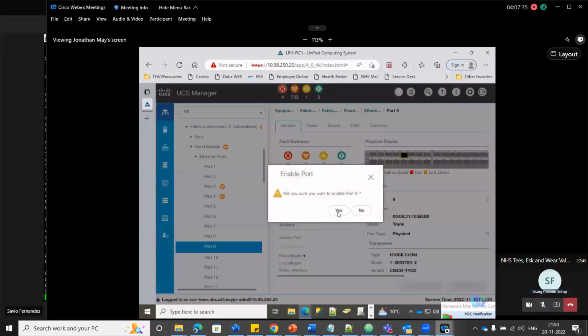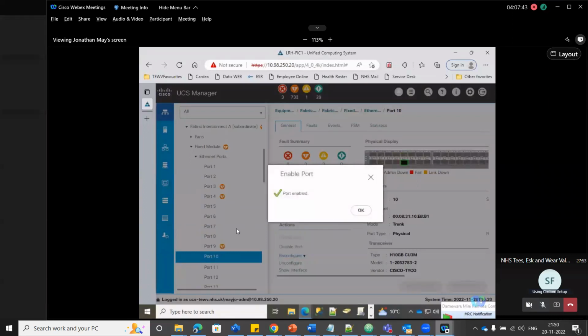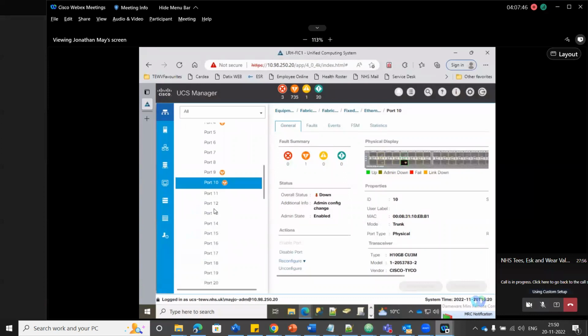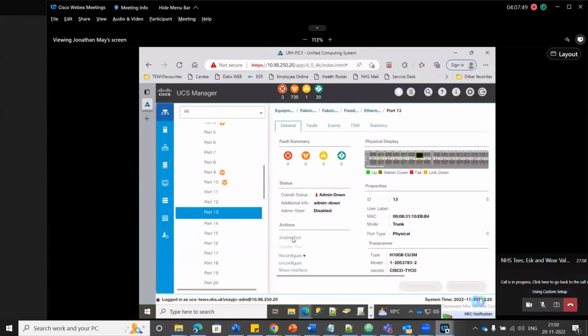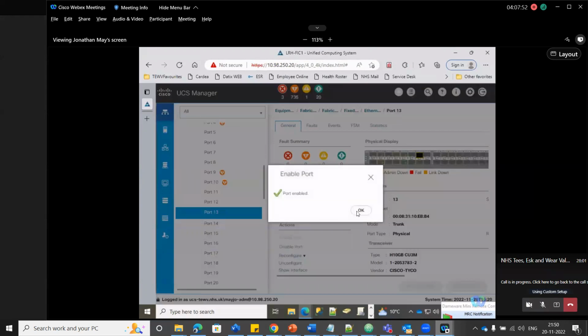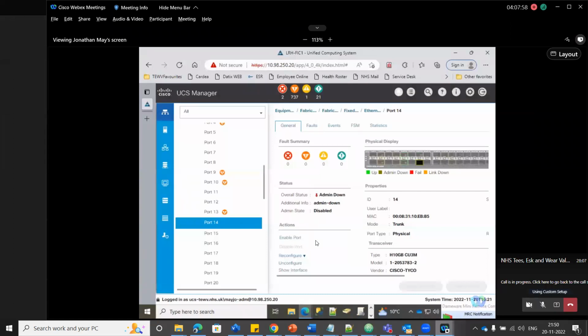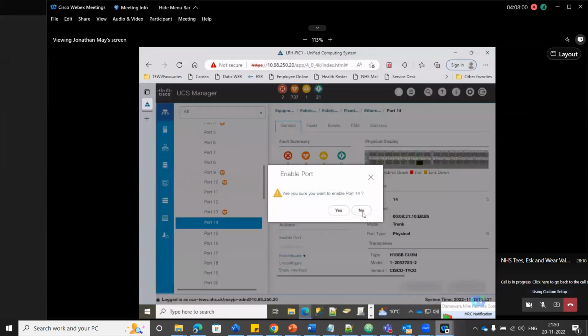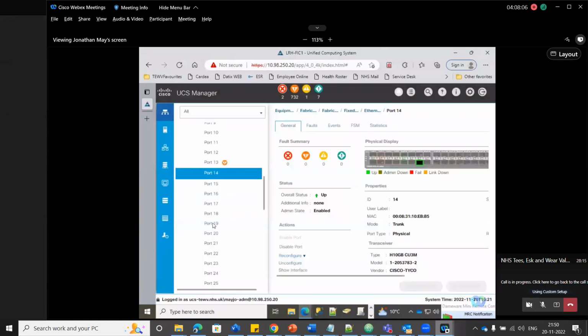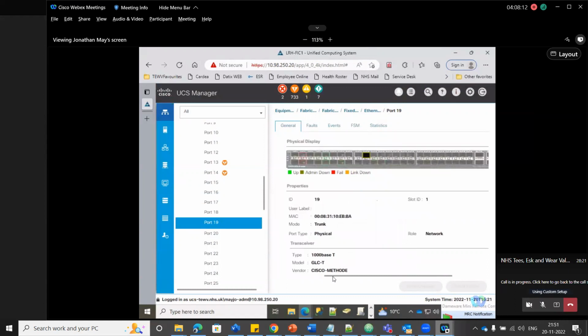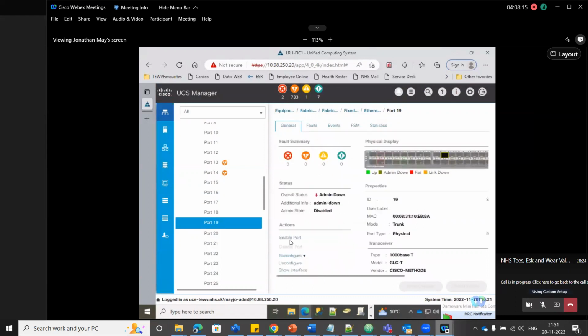Ports enable this back. Enable this back. 13. 14. 19, which should be network type. Okay, perfect. Enable.